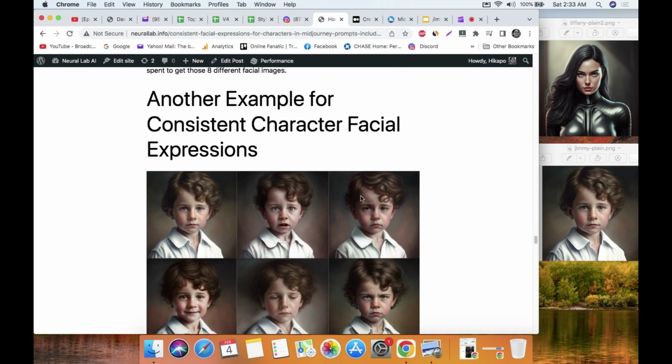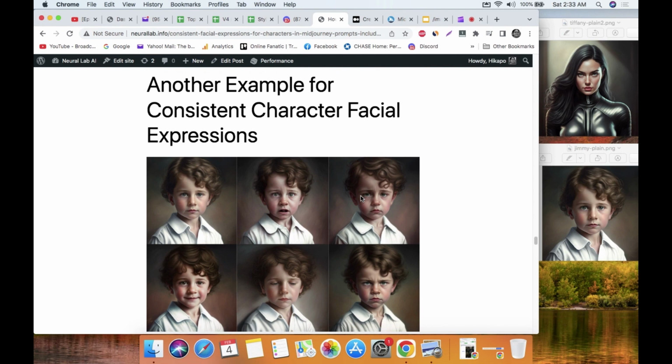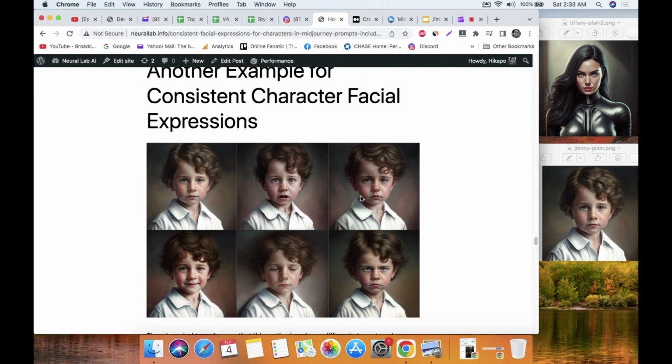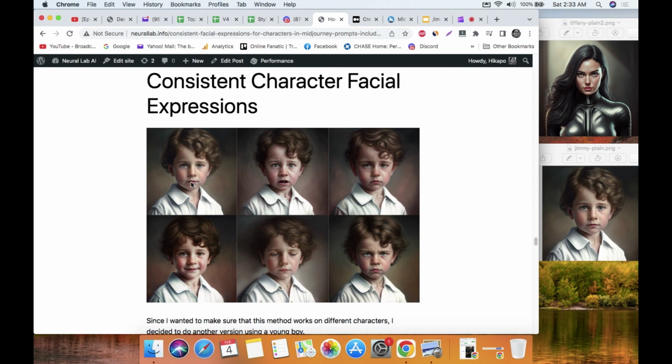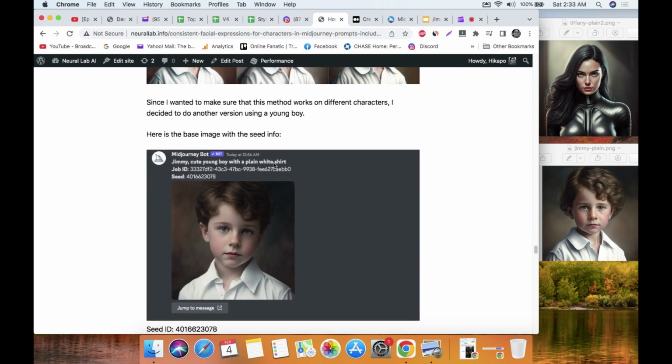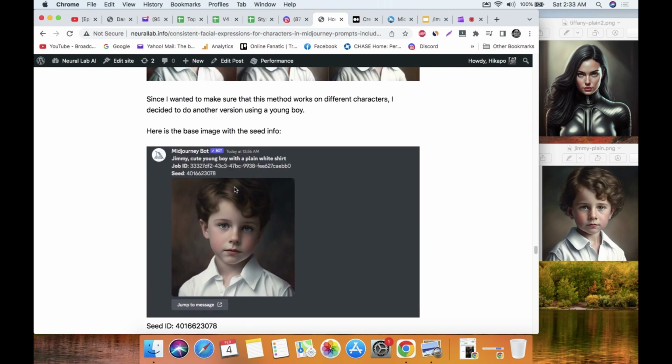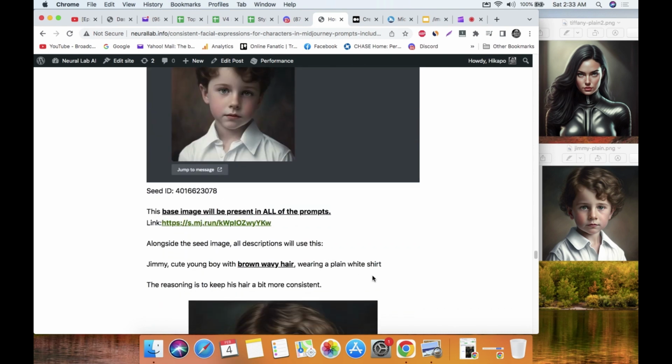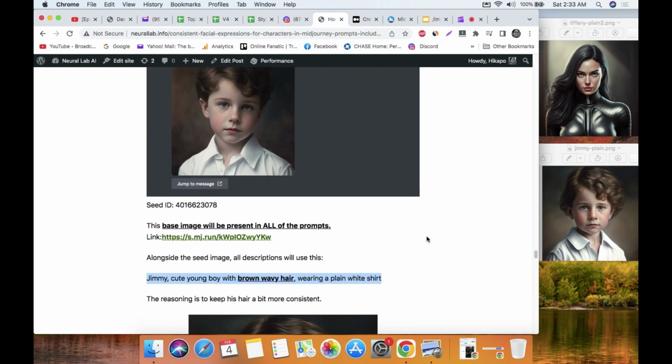And I did it for the boy too, just to make sure that this system actually works. So I did 6 of them. The first one is the plain one, and then the rest are the different facial expressions. For this one, I also did the same thing, created the base. So Jimmy, cute young boy with a plain white shirt. And then the only thing I added was the brown wavy hair.